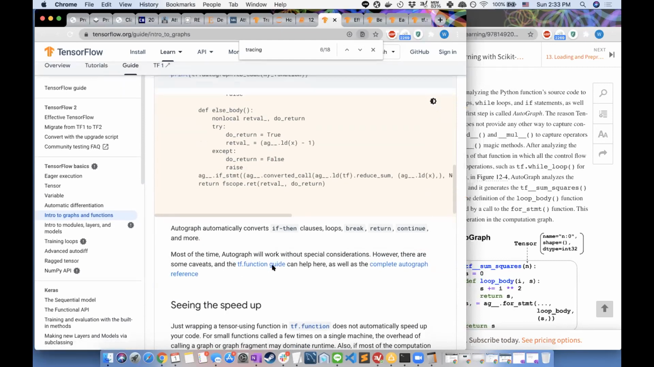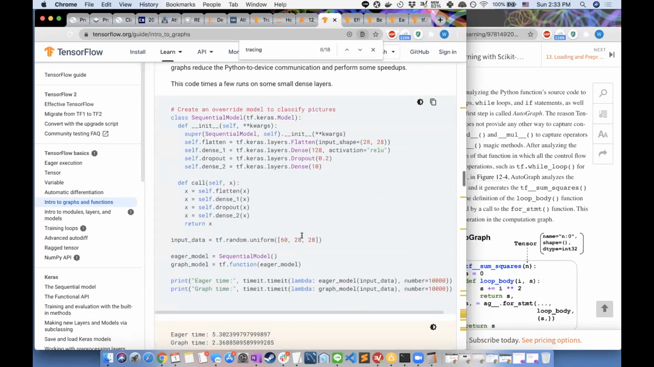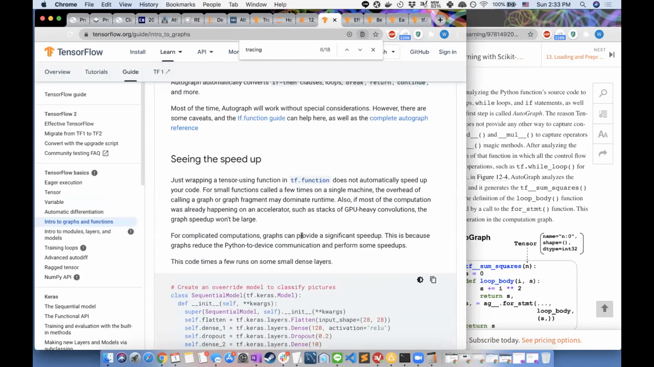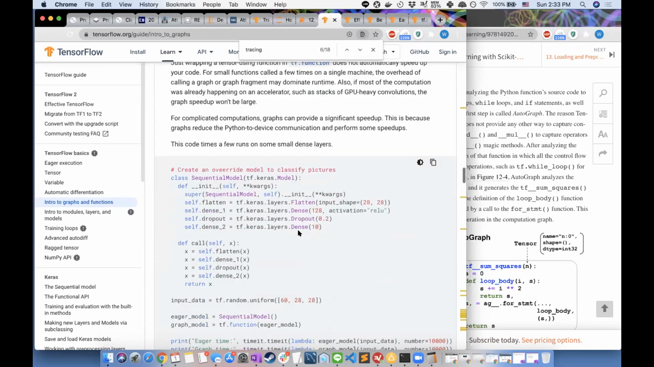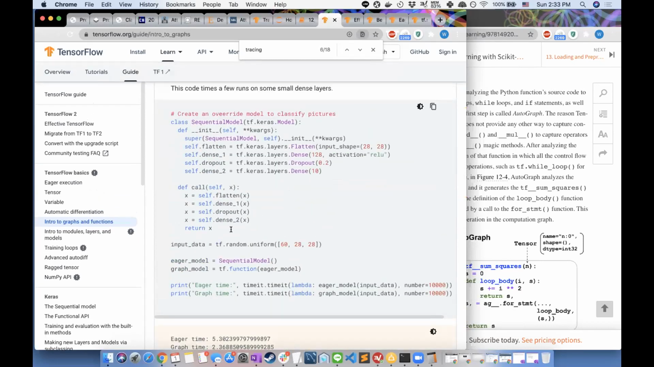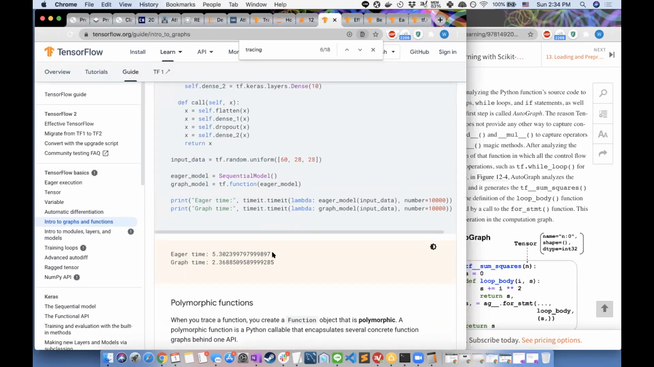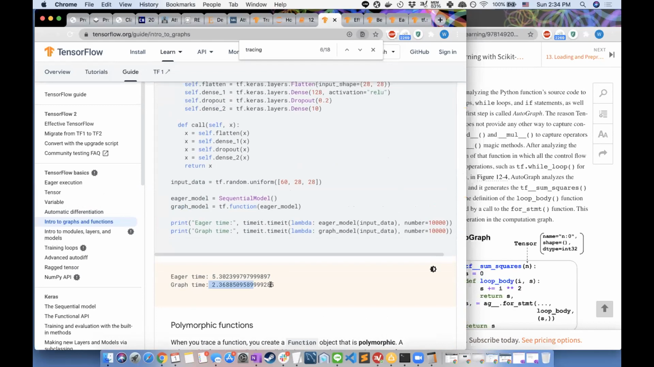And it says, most of the time, autograph will work without special considerations. However, there are some caveats. And this also demonstrates the speedup. This is a sequential model, and you have an eager time and you have the graph time, timed using these two lines of code. The eager time is 5.3 seconds, graph time is 2.36.